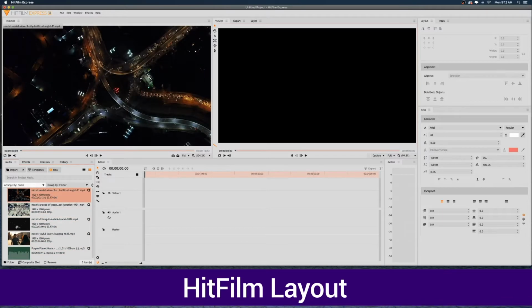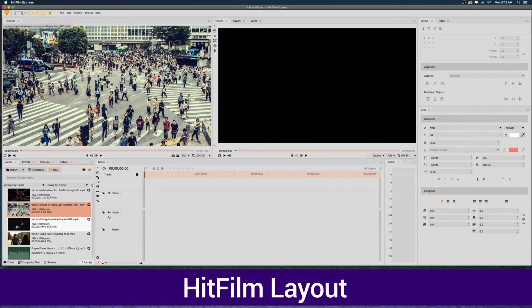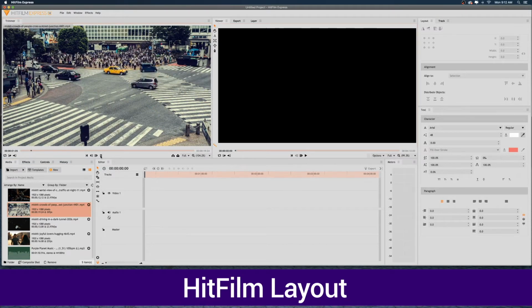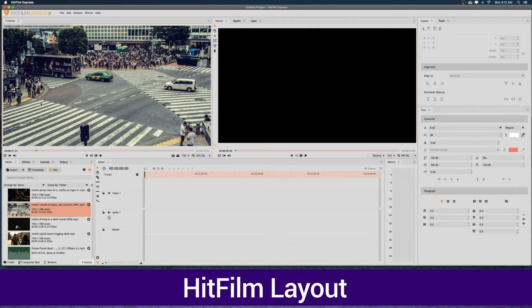And in this bottom left window, it's just going to keep all of your media in here. And as you select a different piece of media, it's going to give you in the top left window the ability to play through that clip and then tell it what portions of that clip you want to bring down into the editor timeline. This is where we're going to assemble our whole video.